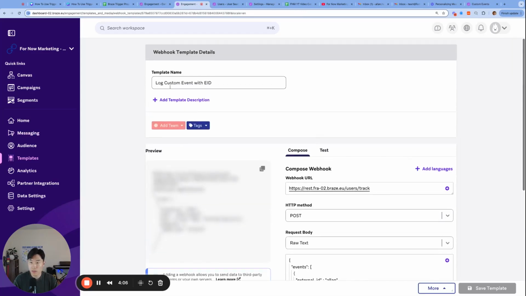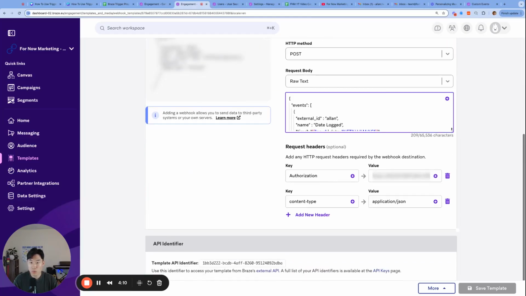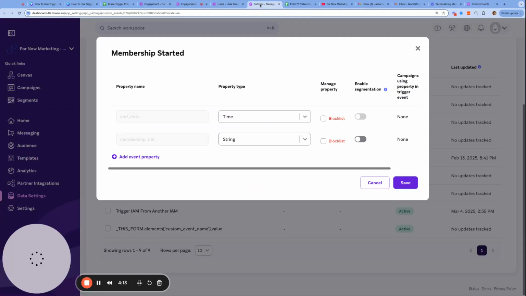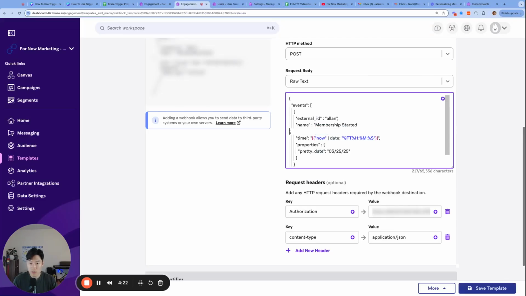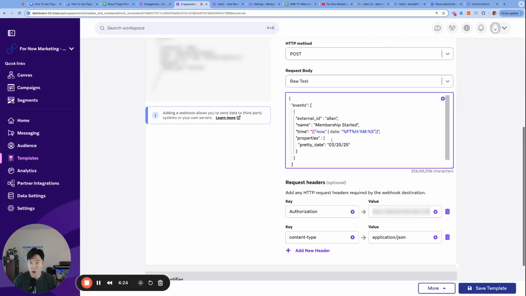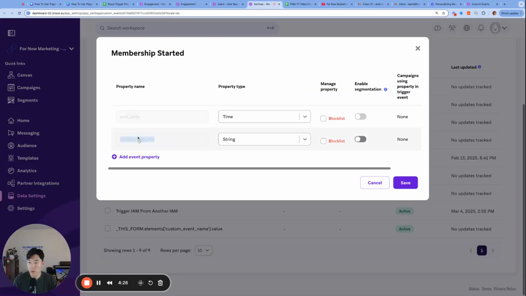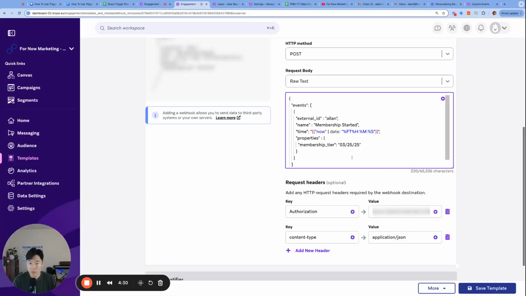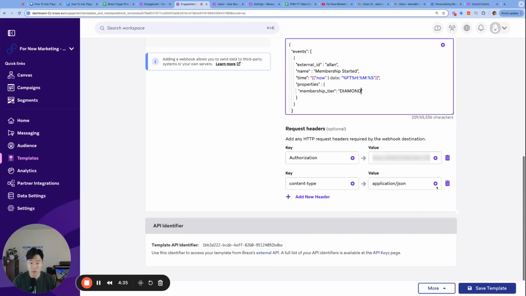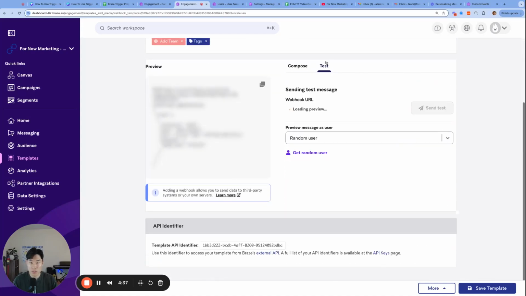We'll come to our friendly log custom event with EID, external ID webhook template. And to the profile Alan, we are going to log the membership started custom event. So that's going to be membership started. The time will be now, and the property will be membership tier. You can see that's where pretty date came from earlier. So membership tier, and the membership tier that we chose is diamond. Okay, so I'm going to go ahead and send the test.